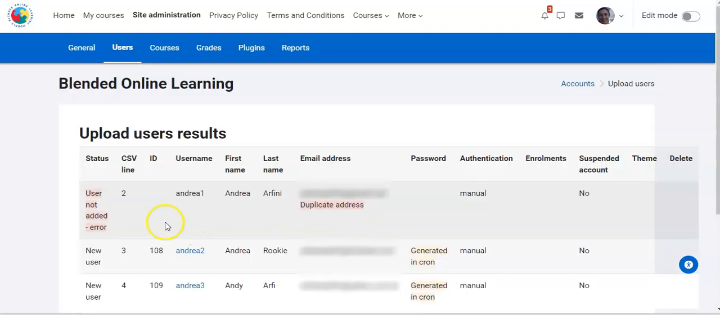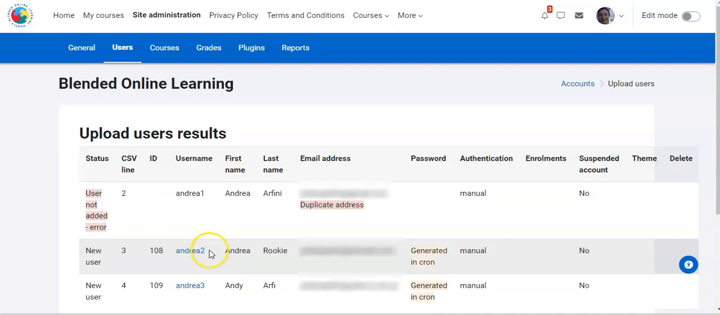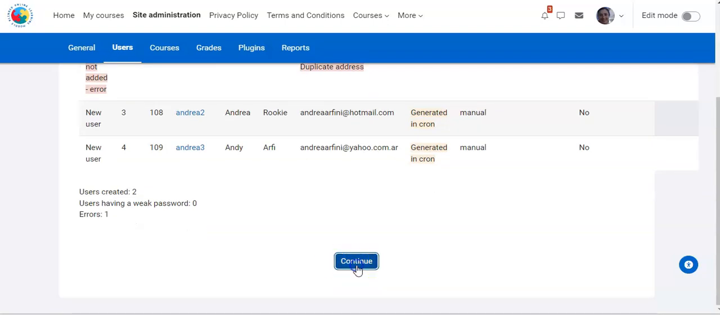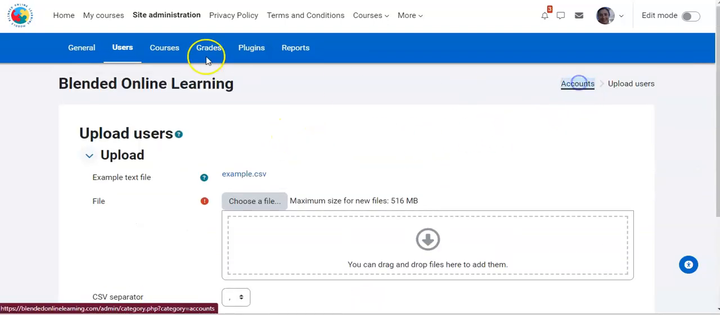Upload users. Okay, this is not added because it's the duplicate address. The other two were added. Okay. Great. I click on continue and that's it.